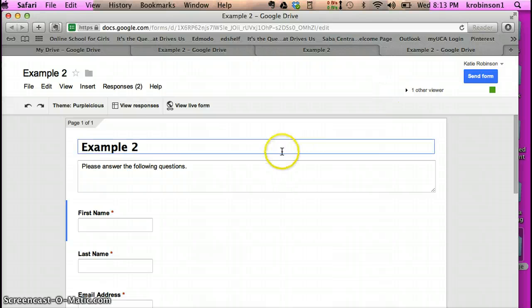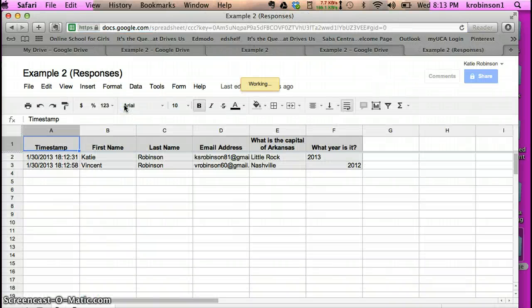Another thing that I can do is I can go into the spreadsheet. And so when I go into the spreadsheet, it shows me who's answered and then the answers that they've given. If you are a teacher grading or wanting to use this as a quiz and grade it, this is where you would need to be next.